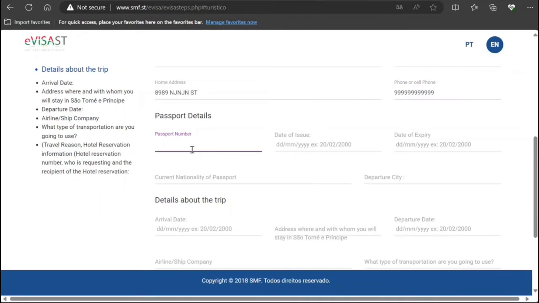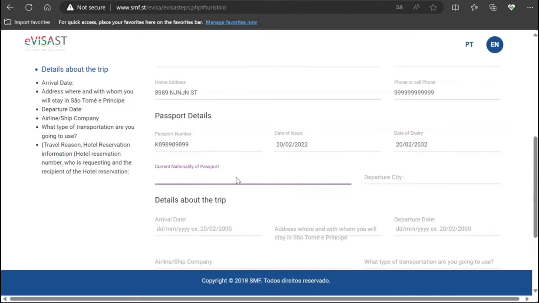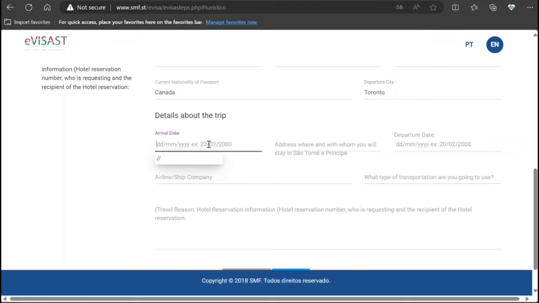Passport details, date of issue, date of expiry, current nationality of passport, departure city, details of arrival trip, when you're gonna arrive.